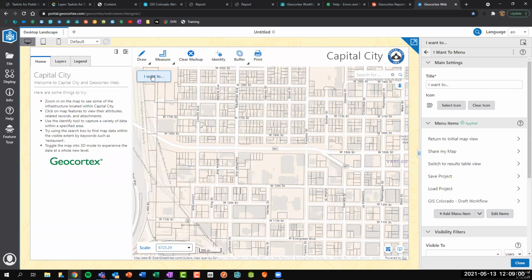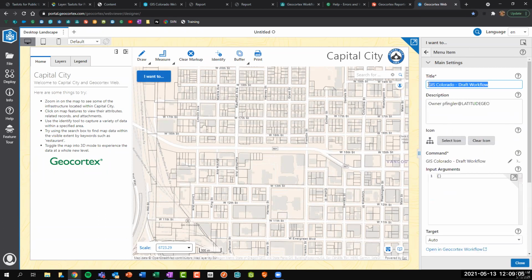And then here, if I click I want to, or let's actually change the look and feel of it. We can call this search parcels. Description might be, please search parcels by buffer.